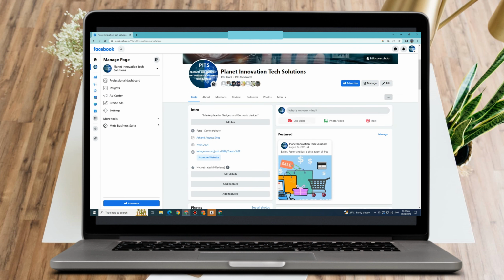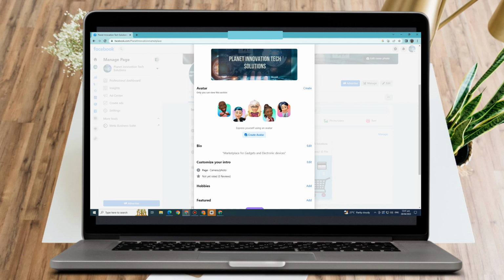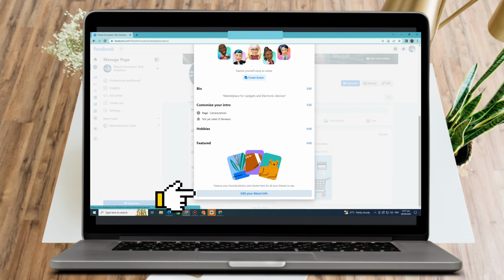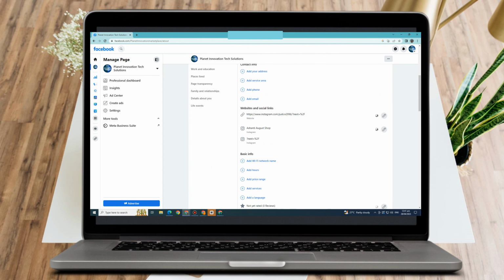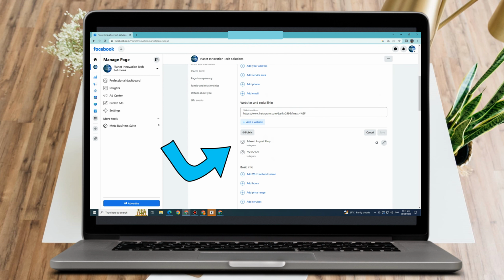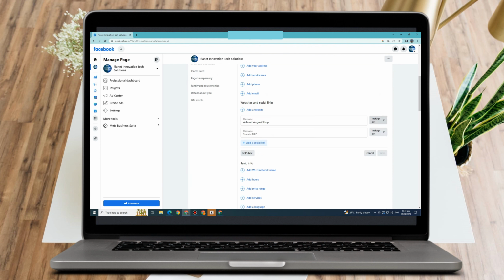So how do you delete your shop on Facebook? All you have to do is go back to the Edit Action button and then scroll down, look for Edit your About info, and then scroll down here. Now all you have to do is click the pencil icon, delete this one, remove, click Save, and also the same thing with this: remove it or leave it empty, and then click Save.